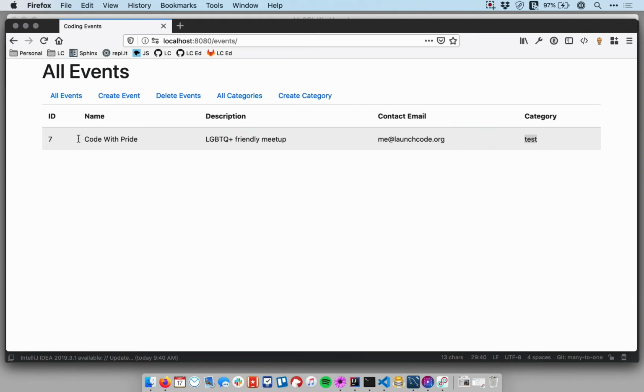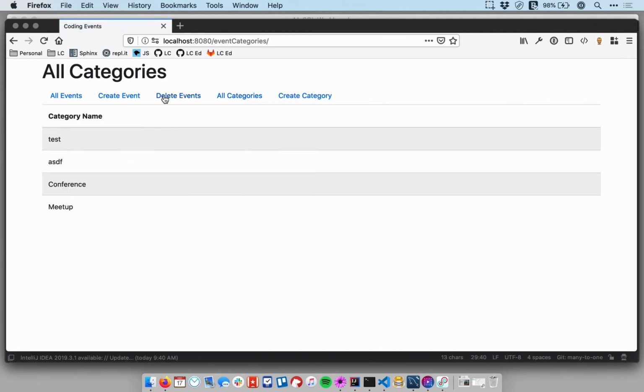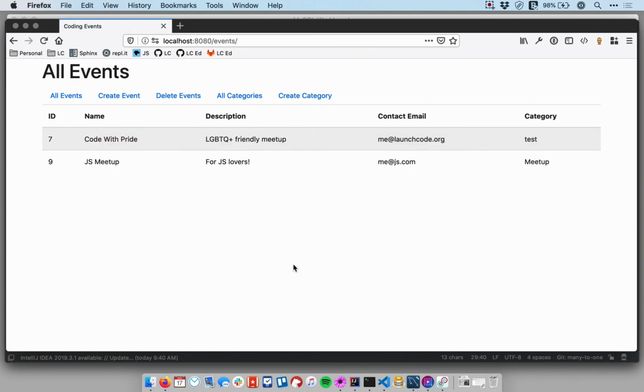So let's just poke around to make sure everything else looks okay. Let's create a new category. We'll say meetup. That looks okay. Let me add a new event to the meetup category. What do I want to call this? Let's just say the JS meetup. I'll put that in the meetup category, make sure I can do that, and I'll hit create. And great, that all works just as expected.